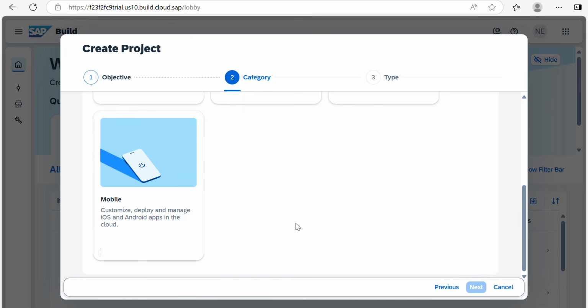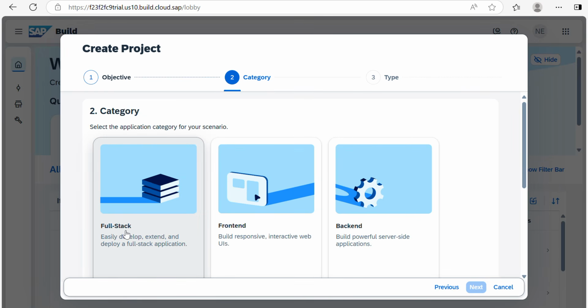The first one is the full stack application. That means if you want to develop any CAP applications, end-to-end applications, you can go for the full stack application. Or if you want to develop only a front-end application, and for the back end you want to use some data source or configure an OData service, then go for the front-end development. And this is the backend.